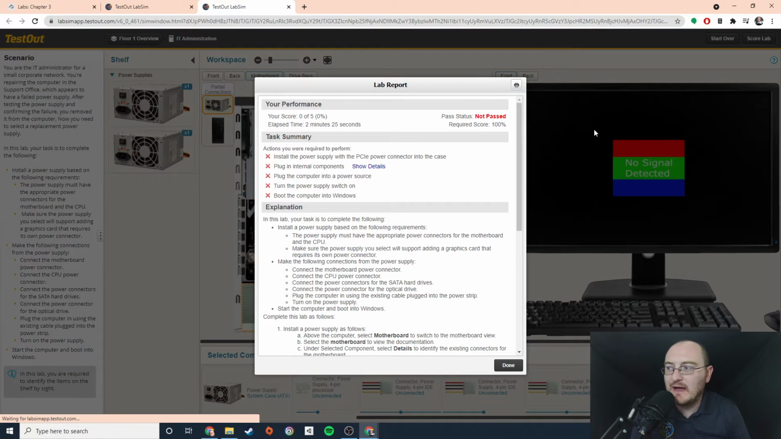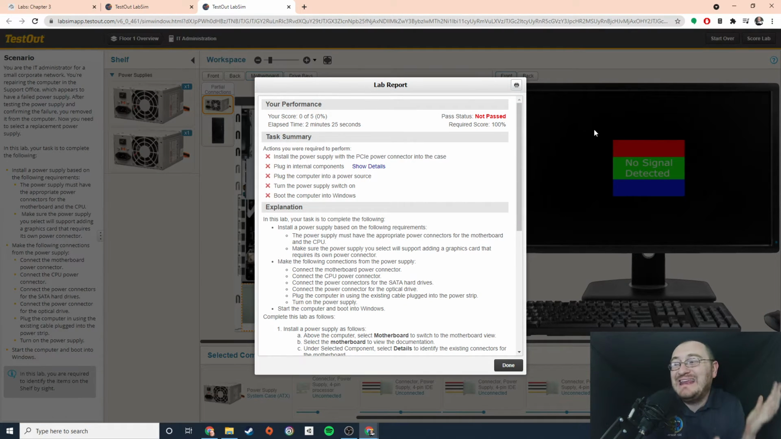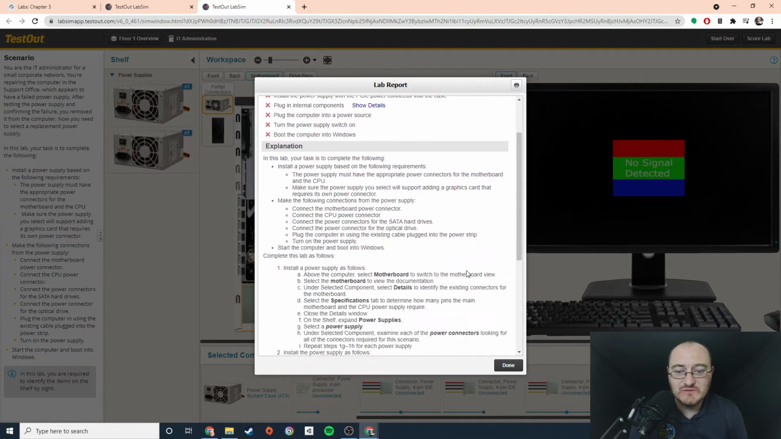Score Lab. Now, I did not pass the lab. I didn't do anything correctly. I did not install the power supply. I didn't plug in the components. I didn't plug the computer into a power source, turn it on, or boot to Windows.